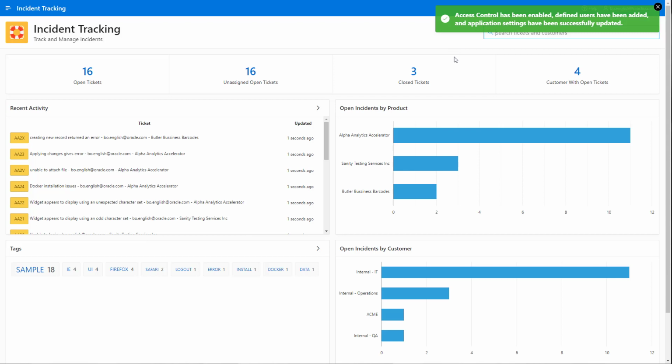And you can see from the green success message at the upper right corner of the screen, the app is now ready to be used. Since I loaded some sample dataset, it already has information pre-populated to give us an idea of how the app functions. It includes information about open and closed tickets. It has recent activity, some tags that were used, and even a couple of charts.